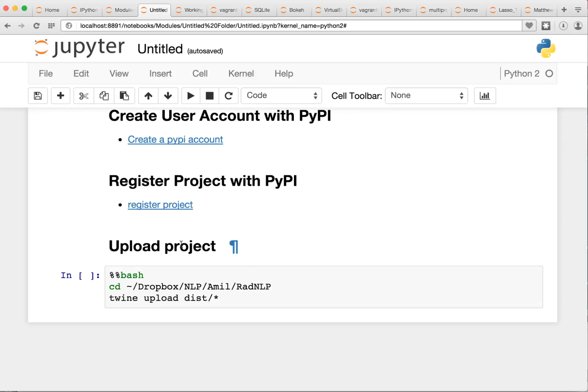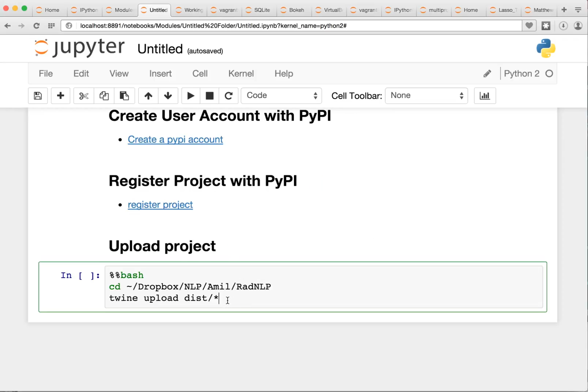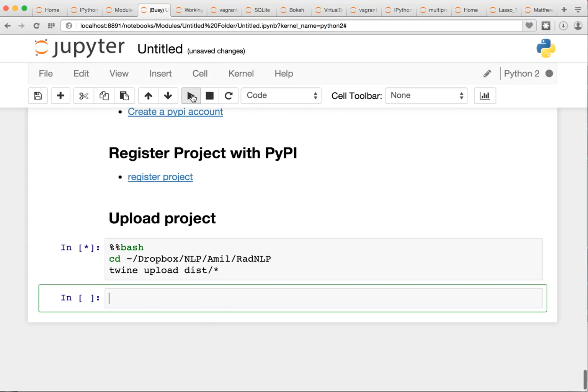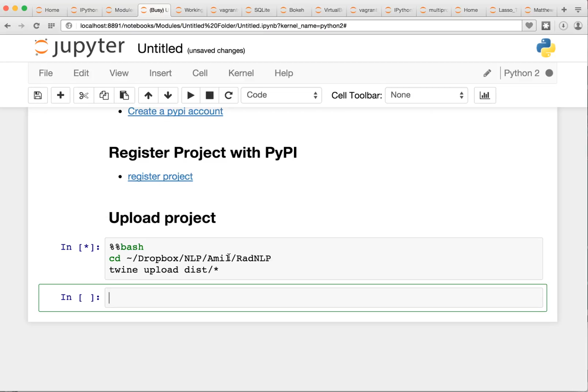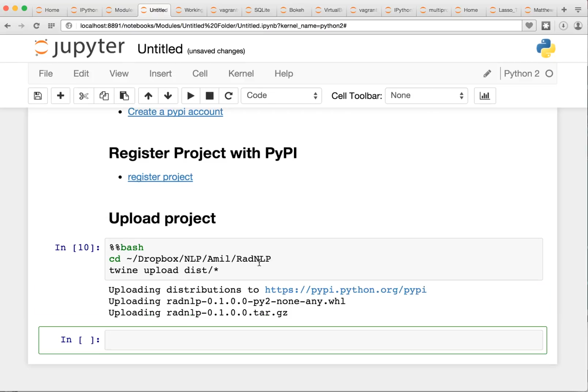So I'll come back here. I registered my project, so now I need to upload the project. And this is done with Twine. So again, I go to the root directory of my project, and then the command will be twine upload, and then I specify what I'm going to upload. In this case, I'm going to specify everything that's been built in the dist directory. So let's execute this. See if this runs. So it's uploading those distributions. Okay, so now it's done.